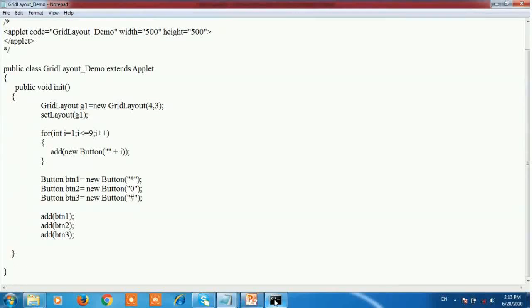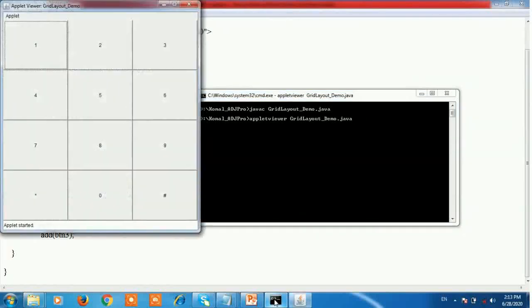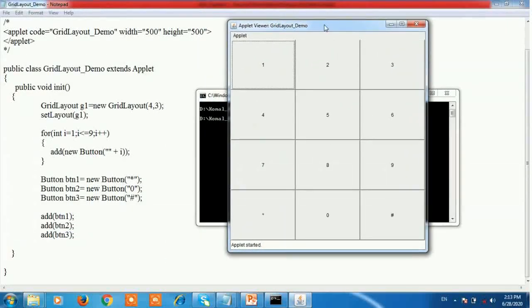Then run the code. First compile the code: javac, program name GridLayoutDemo.java. It is successfully compiled. Then run the code: appletviewer GridLayoutDemo.java. Here this is the output of our program.